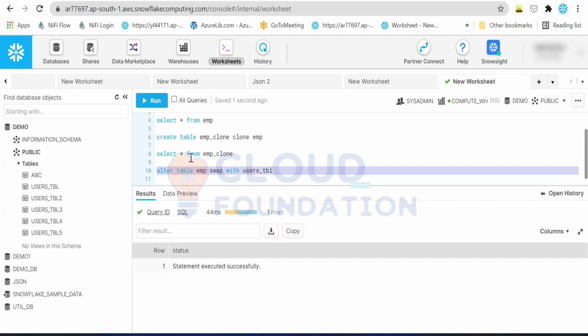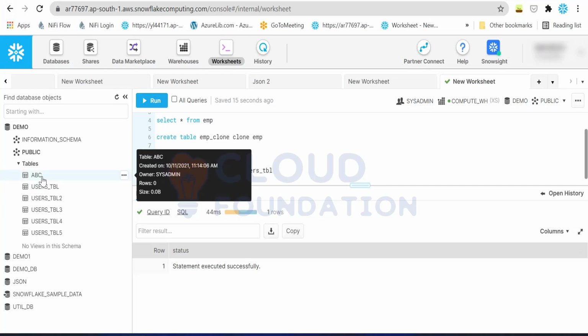Yeah, I never tested that. We'll use it along with clone. So why we'll use the swap command is: I cloned one table, I tested. Now I want to move the data inside this table to this table. I can use it, but again, I never tested that scenario.